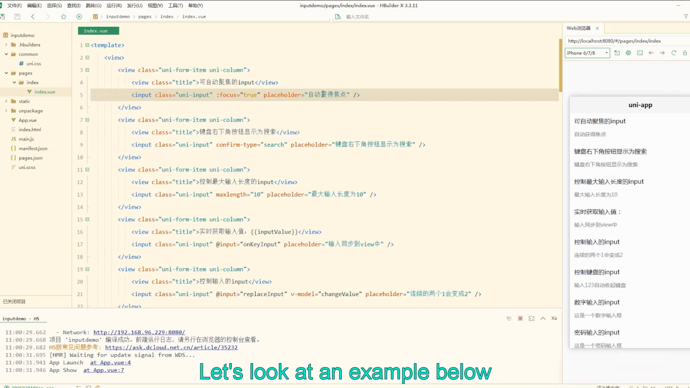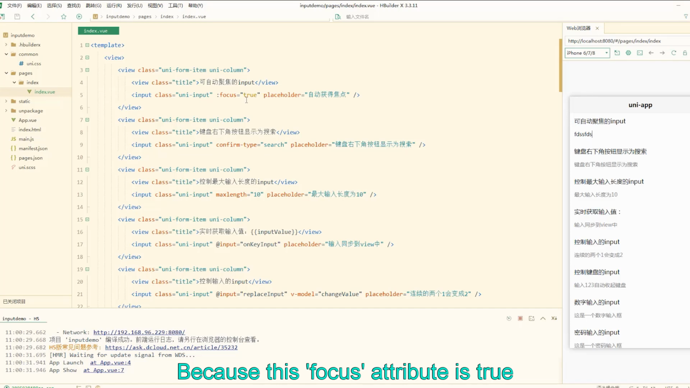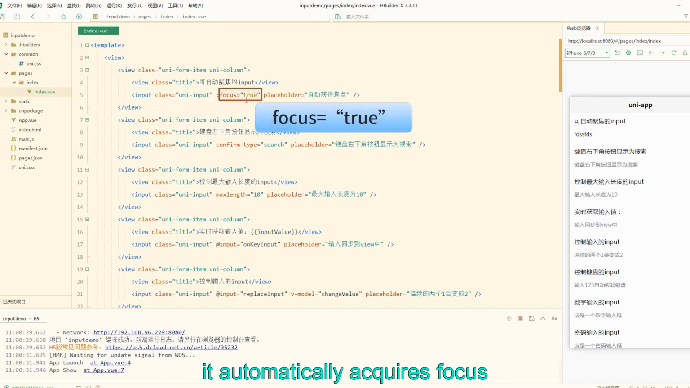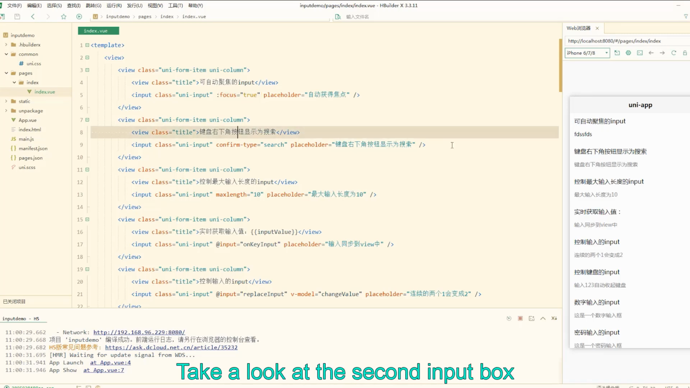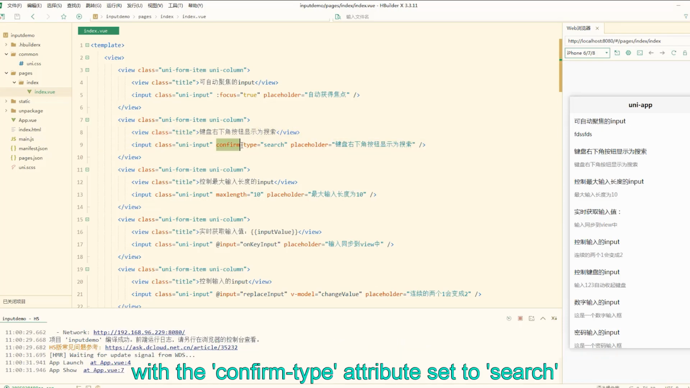Let's look at an example below. The focus attribute indicates whether automatic focus acquisition is enabled. Because this focus attribute is true, it automatically acquires focus. Take a look at the second input box. The bottom right corner button of the screen keyboard is set to Search. With that, confirm type is set to Search.